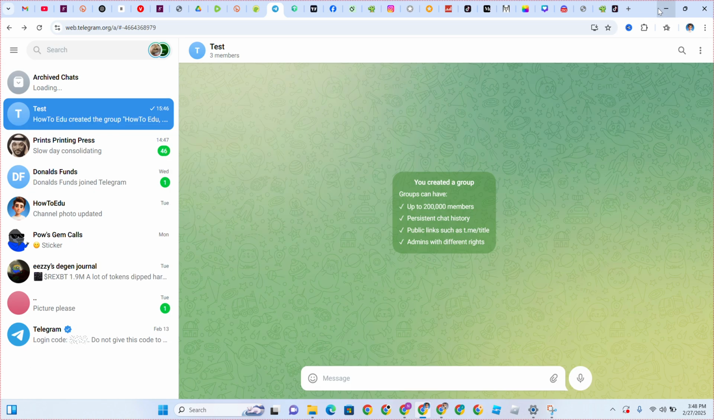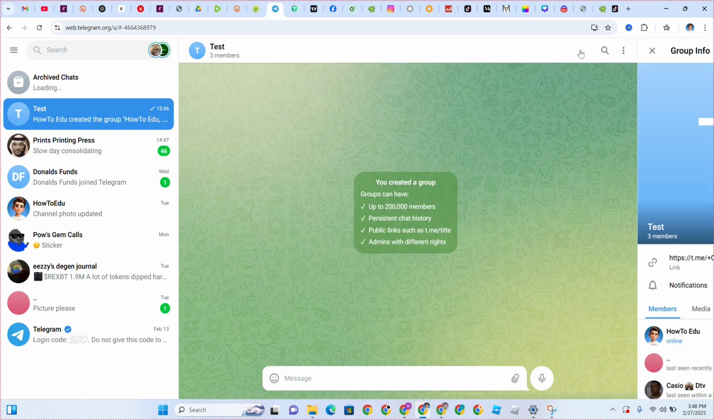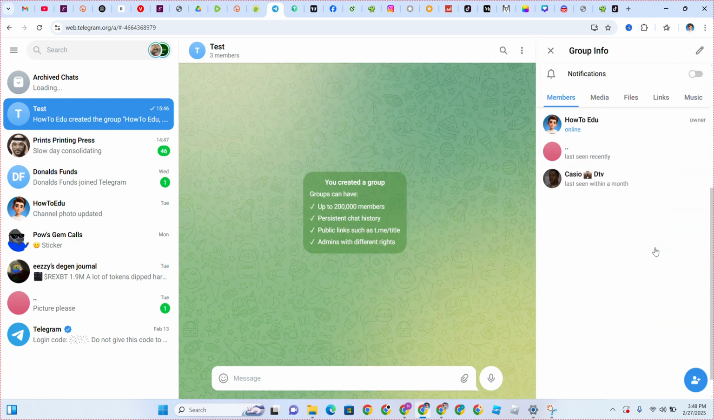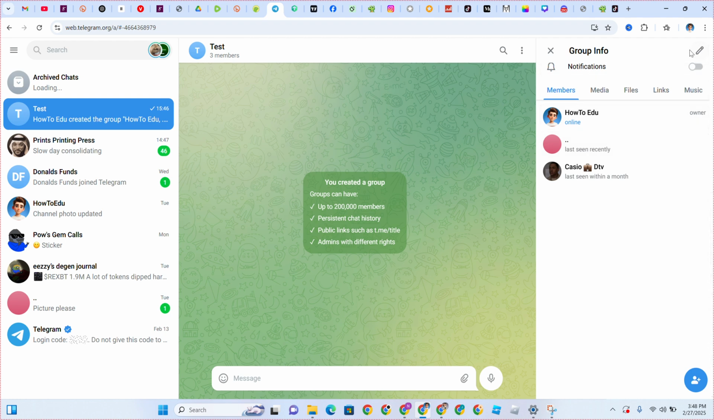Head over to your Telegram. This is our Telegram, and I'm going to show you how you can make someone an admin here in your group. If for any reason you want to do this, what we're going to do right now is click on here, right? Once it has opened, you're going to click on this pen, right?